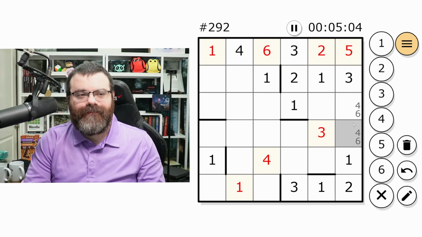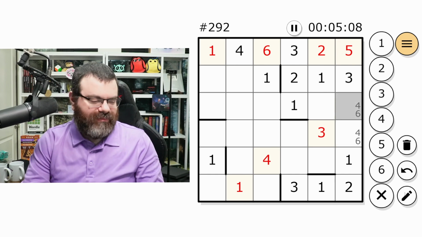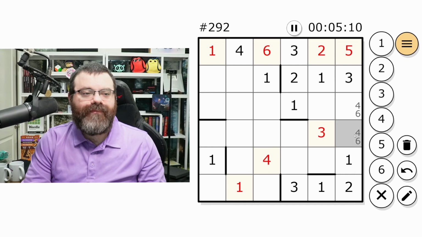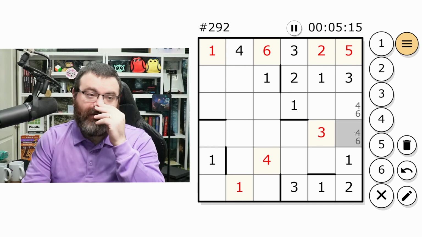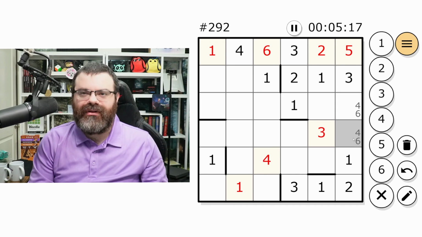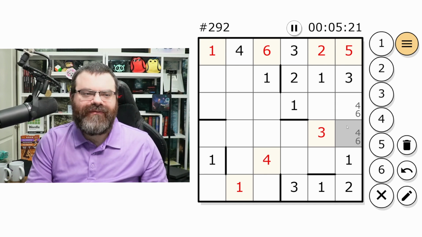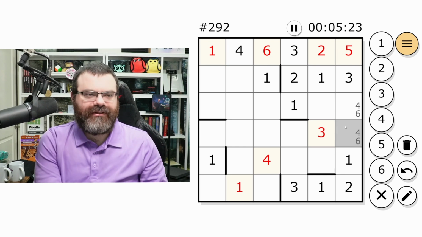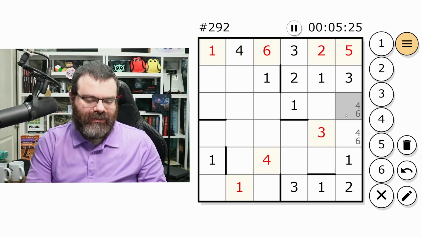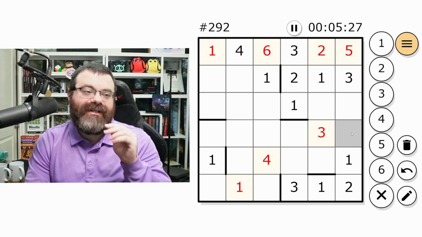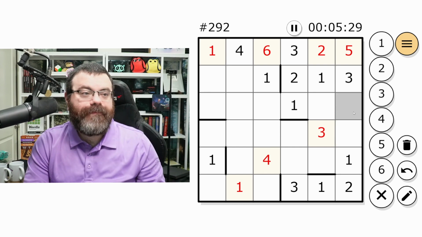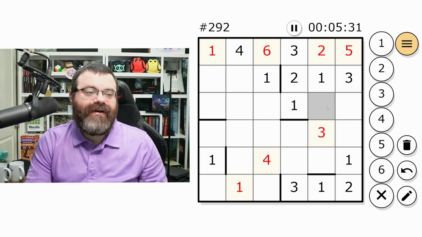Now, just a little tip interface-wise, you can click the little pencil button to go into pencil mode, or you can hold Shift and type the numbers. On Windows, if you hold Shift, the numpad no longer works. That's kind of just a thing in Windows. The numpad won't type numbers if you're holding Shift. So you have to use the numbers above your letters if you're going to hold Shift and type the notes. But I'm going to solve this without notes. I don't think we're going to need it. And it can be more fun to solve without notes.